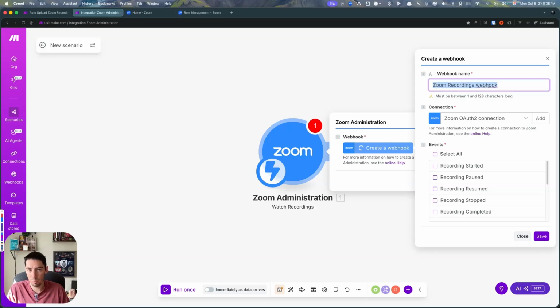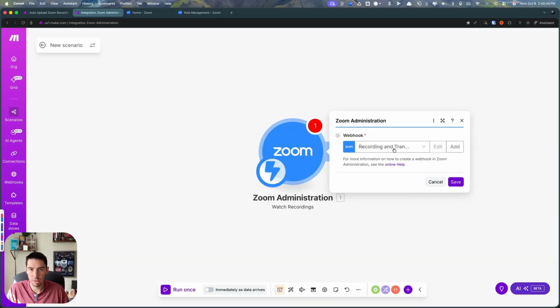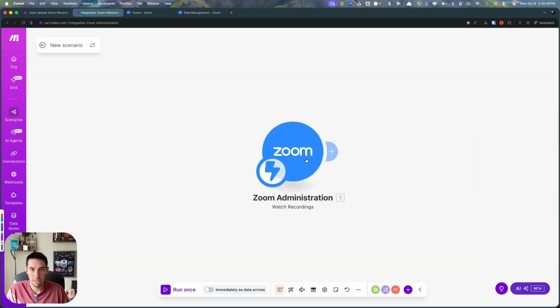Name the webhook. In this case, I'm going to do recording and transcript complete. Because we're going to select down here recording completed and transcript completed. And I'll click on save. And now we have the connection created and the webhook. So I'm going to click on save. And now we have that.